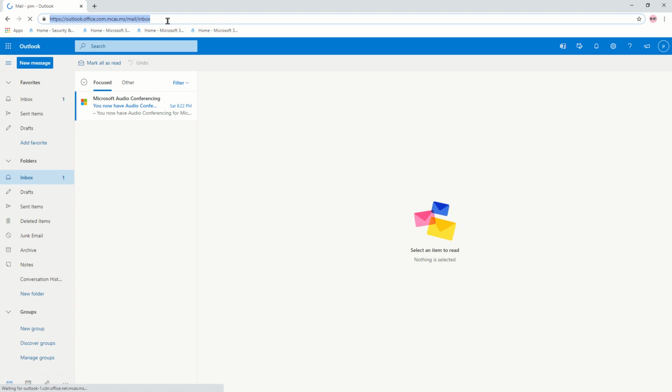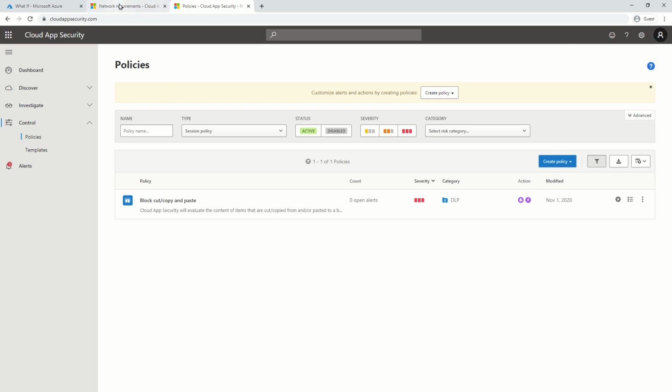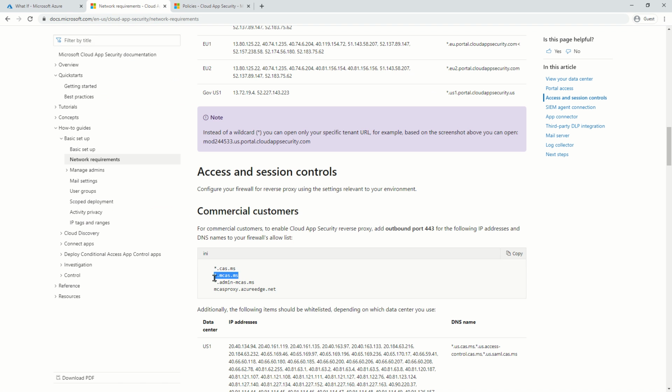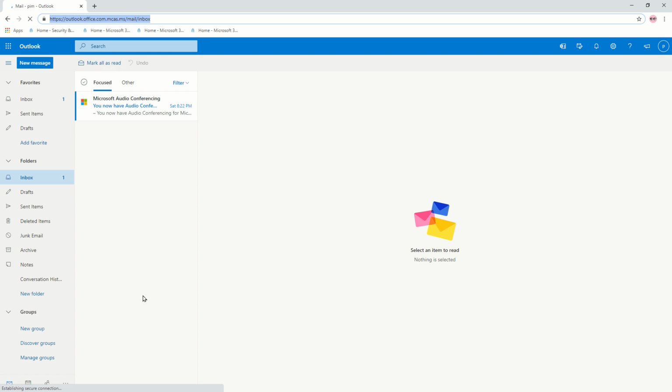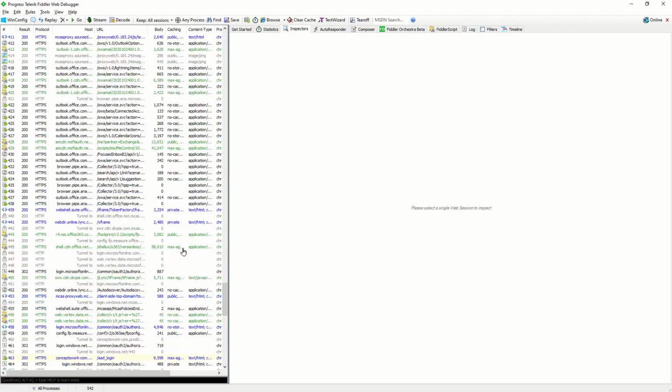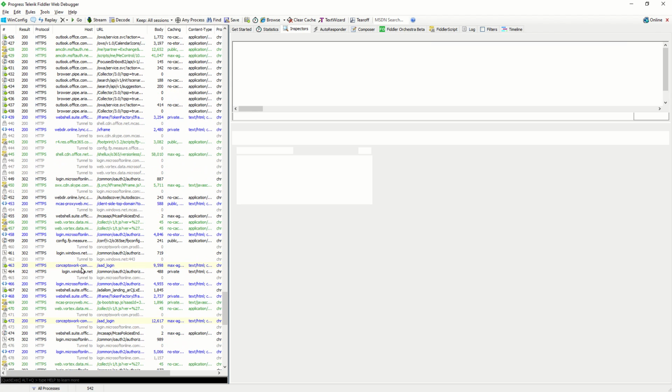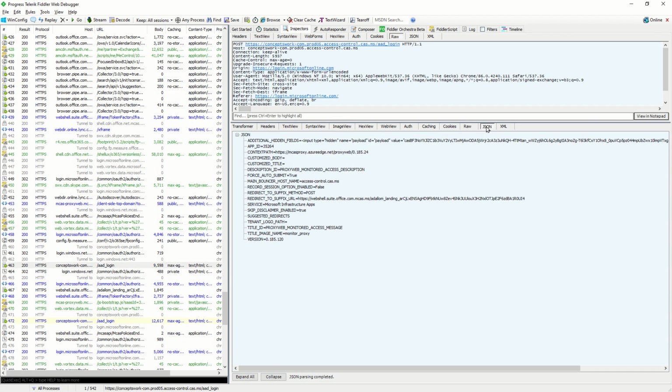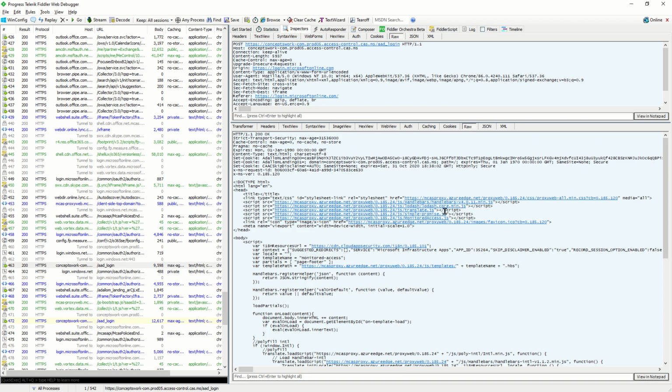It's mcas.ms, right? Now, if I come back to the page wherein I was showing you the network requirements, you see this mcas.ms. So these are the typical endpoints which are used by MCAS reverse proxy architecture in terms of binding different session controls. And if you want to know more details about this, make sure you keep a track on the Fiddler Trace itself, which is going to show you a lot more information in terms of what actions are coming as a response, or which endpoint is doing what kind of action when it comes to the session altogether.